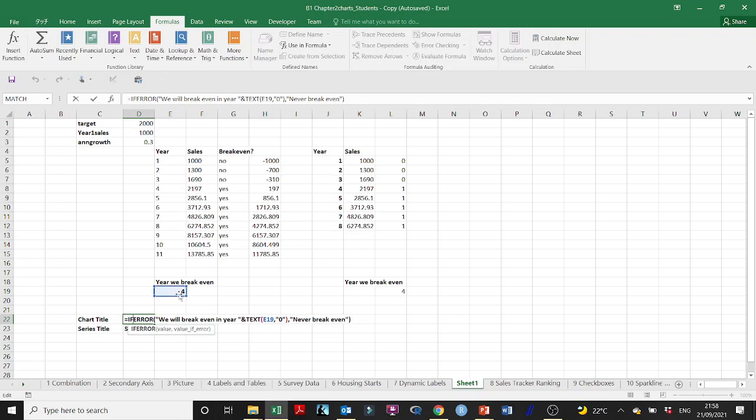If there's no number, if error means if there's no number, if it's not found, then never break even. So if you never found yes, if you never found 1, this is why we are putting if error. So we're not going to put if this value is equal to this, give me this or that. We're not going to use the if function. We're going to use if error. So not only if function, but if error. And the if error goes this way.